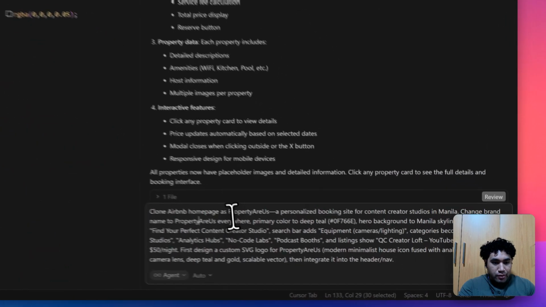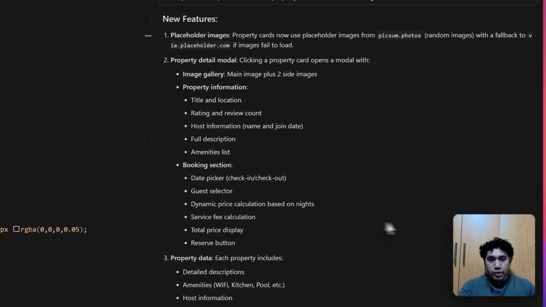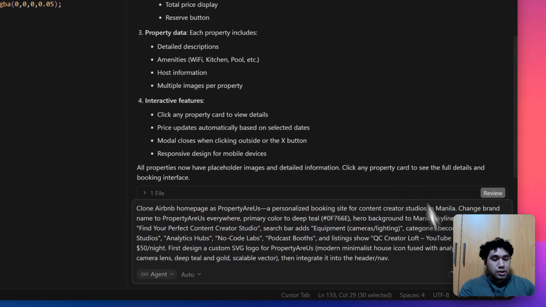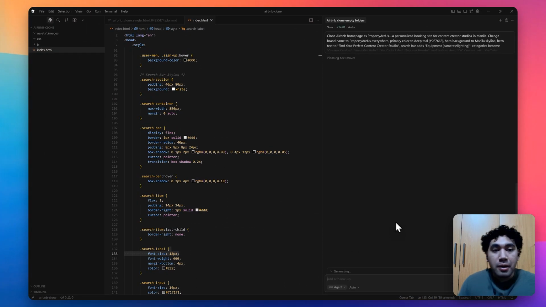So I made a prompt here. We can see that I made the name as Properties Are Us. It's a personalized booking site. I specified some colors, some branding, as well as stuff to do. And I asked it if it can make its own logo. So I'm not going to have it planned. I'm going to try to let it make it right away.